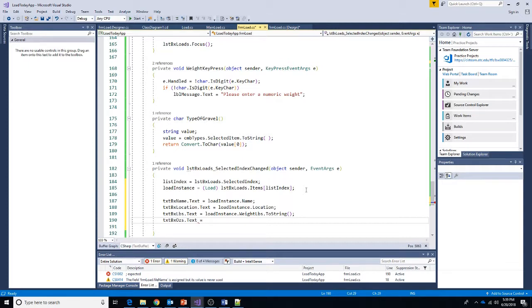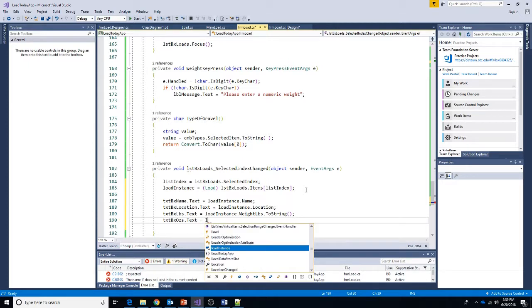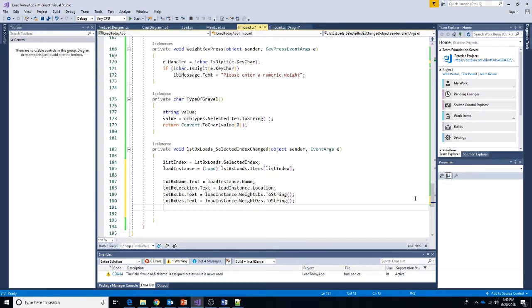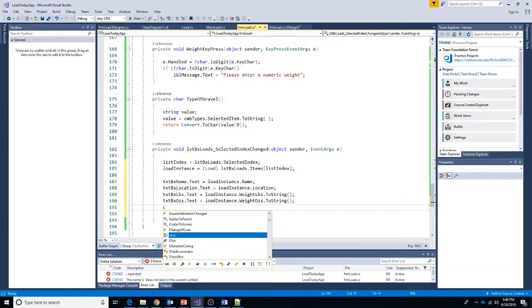So it'll be our load instance, our weight in ounces, and our toString. Now, the only other data field that we need to get at this point is going to be the gravel type, and we set up all that stuff to use that. Let's see if we can set our text box. Oh, it's a combo box, wasn't it?